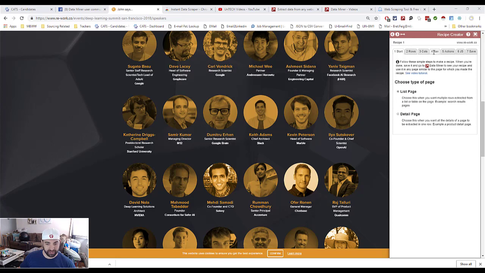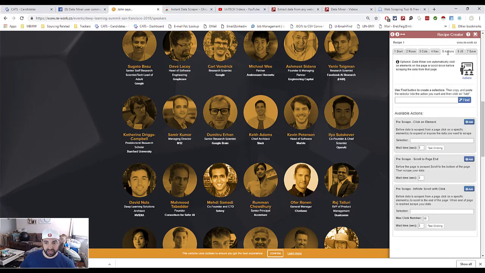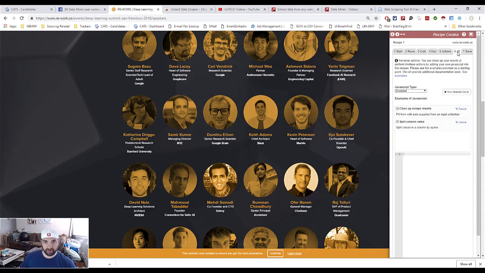Navigational functions, it does have the ability to paginate, to go from next page to next page. Has some advanced options here, right? Being able to click on an element, being able to handle infinite scroll, which is where you keep scrolling down, it keeps loading more objects. And some other features built in here. Plus side, if you know JavaScript, fortunately I don't, you can do a lot of custom things on here. And it really isn't that hard.